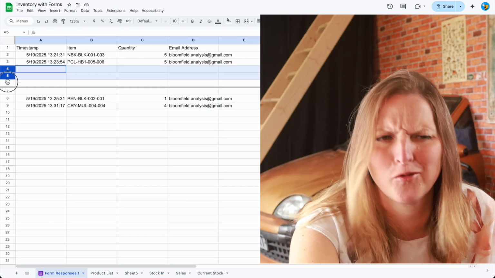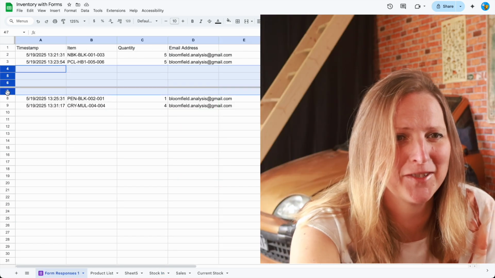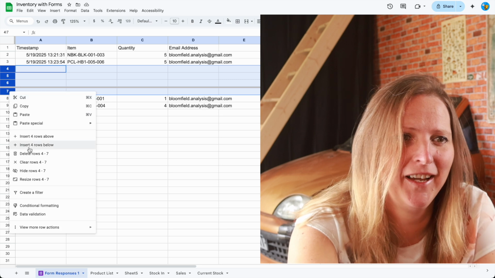Cool. I'm not sure how I've added these extra rows. Let's delete and I'm gonna say hello. Just say hello to everyone. You say hello to the doggy.